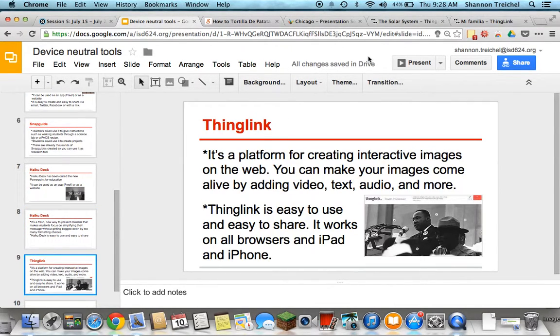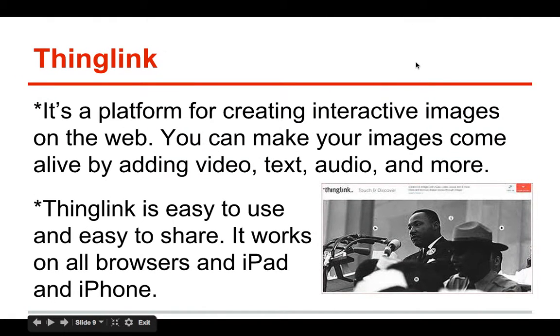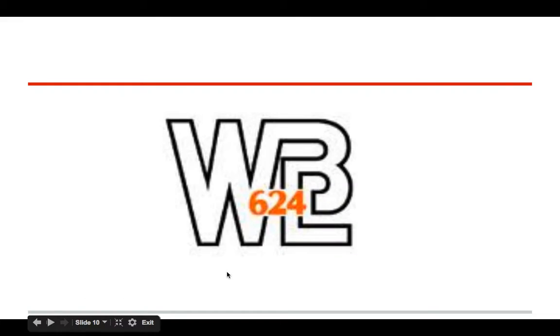Okay, the last one I'm going to talk about today is ThingLink. This is one that I've used before with my students. It's a platform for creating interactive images on the web. You can make your images come alive by adding video, text, audio, and more. ThingLink is easy to use and easy to share. It works on all browsers and iPad and iPhone.